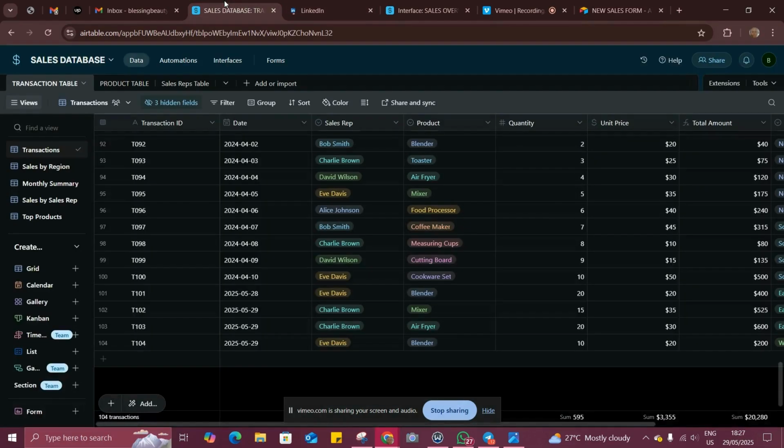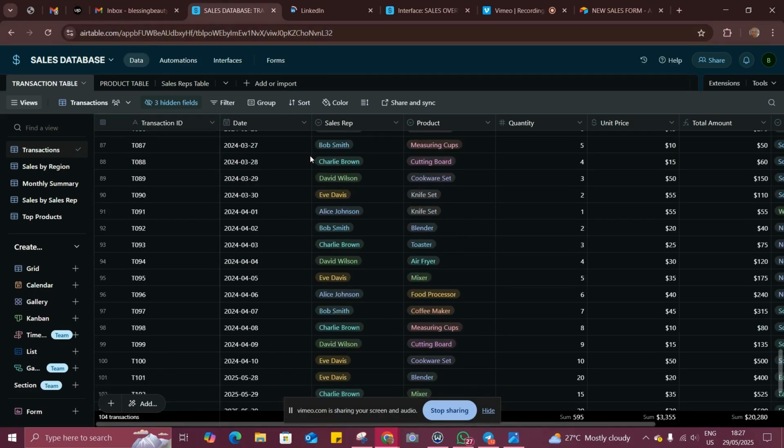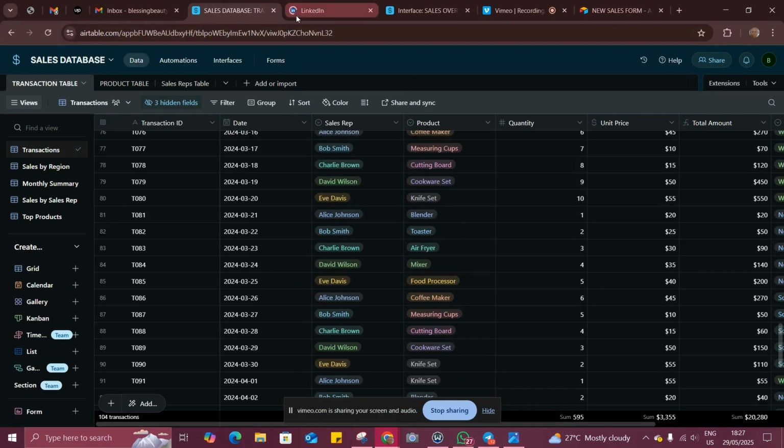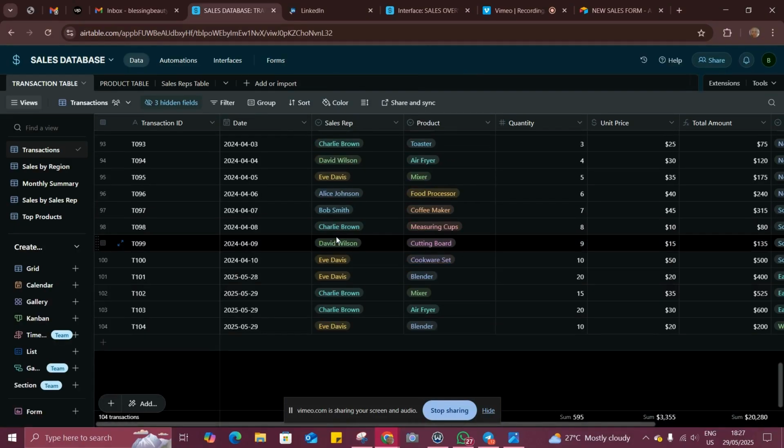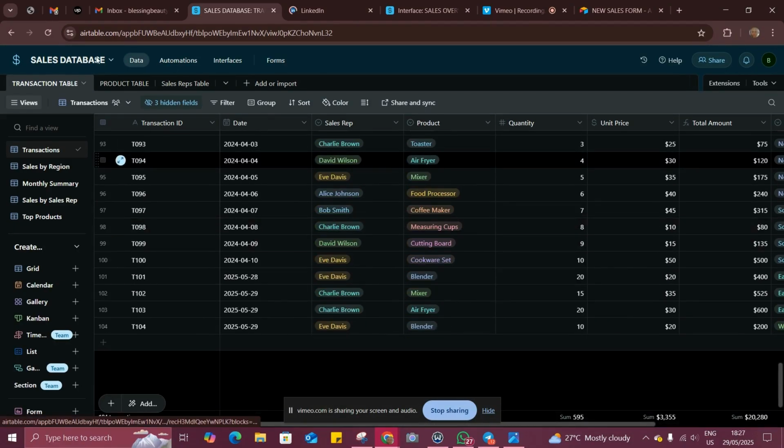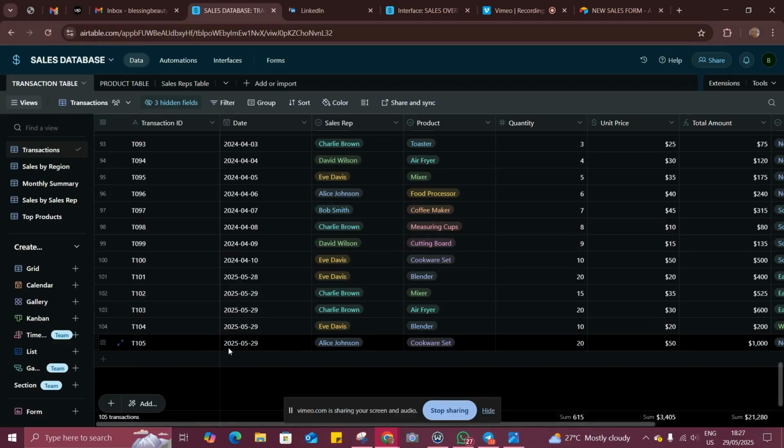Once the form is submitted, we come here. It will update any moment from now. Okay, yes, here we have it. So we have the transaction ID, then the date the sale was made, which is the 29th of May. Then Alice made the sale. Here, the cookware sets. Then the quantity sold, 20. Then the unit price, 50.